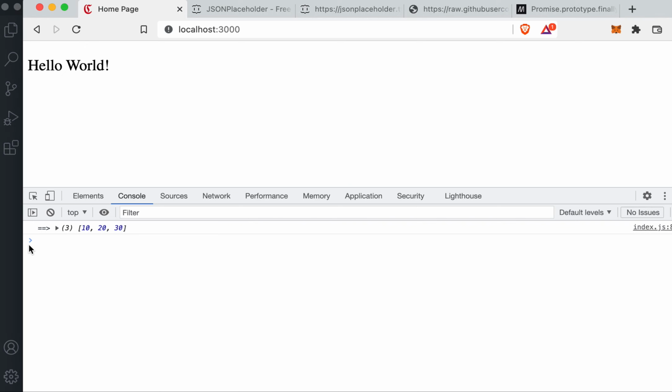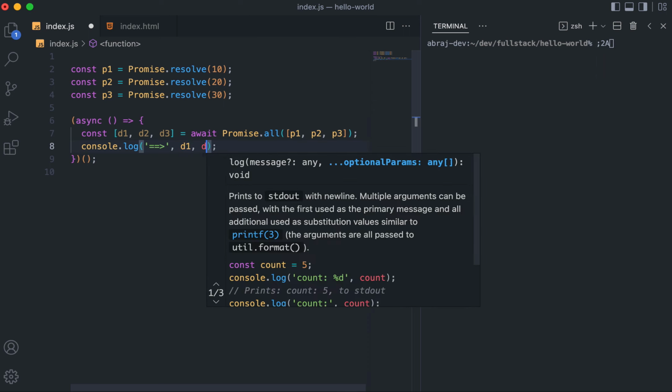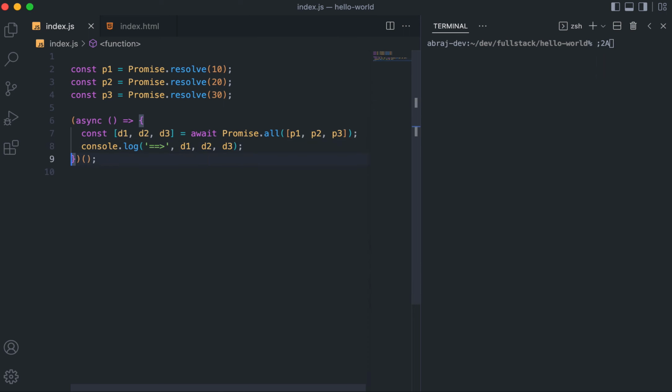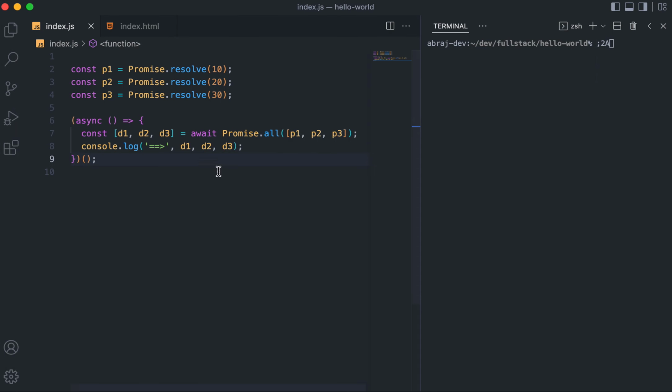You can see that I'm getting 10, 20, 30, right? And again, I can use proper destructuring also here, right? So we learned earlier, let's say d1 is data 1, d2 is data 2, d3 is data 3, right? Then I have got all the data separately also. So 10, 20, 30, right? So this is the success case.